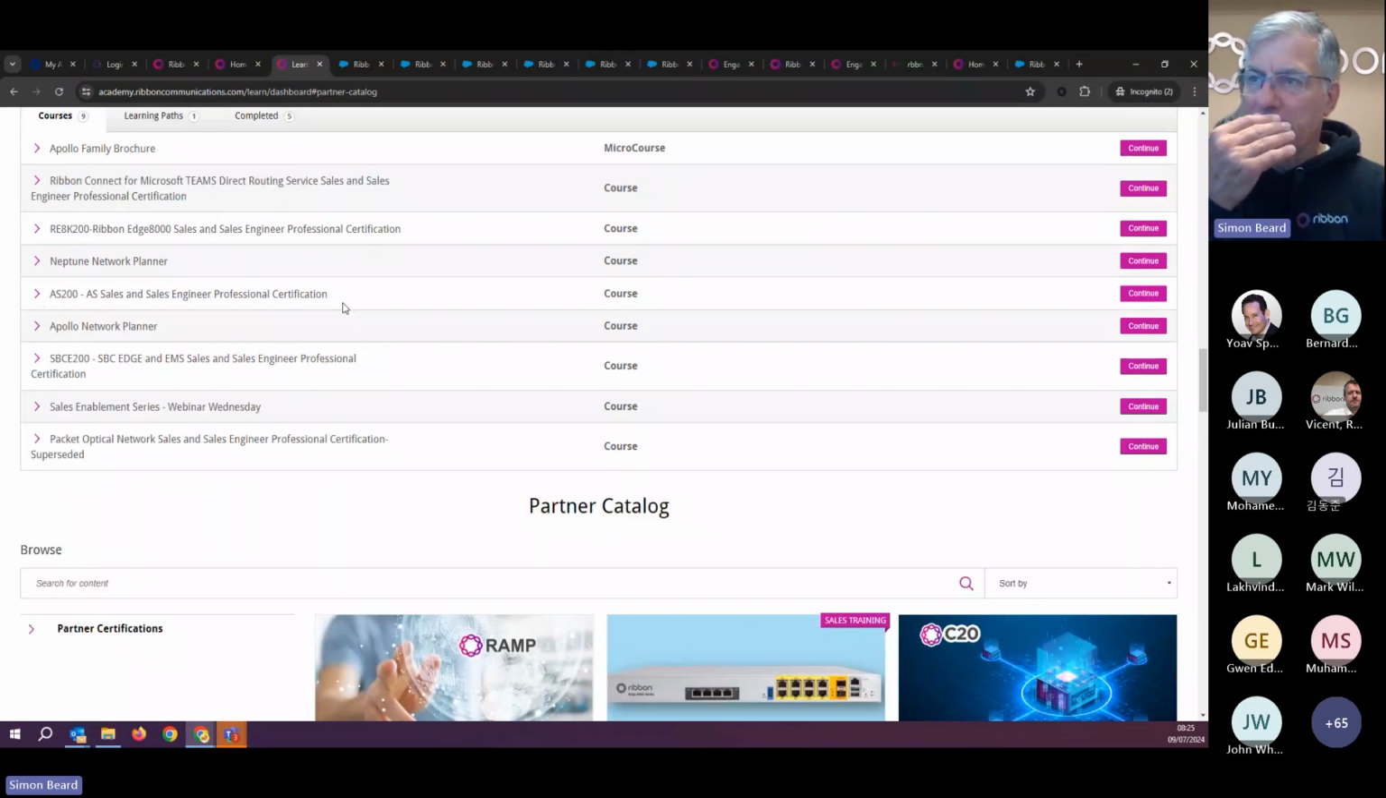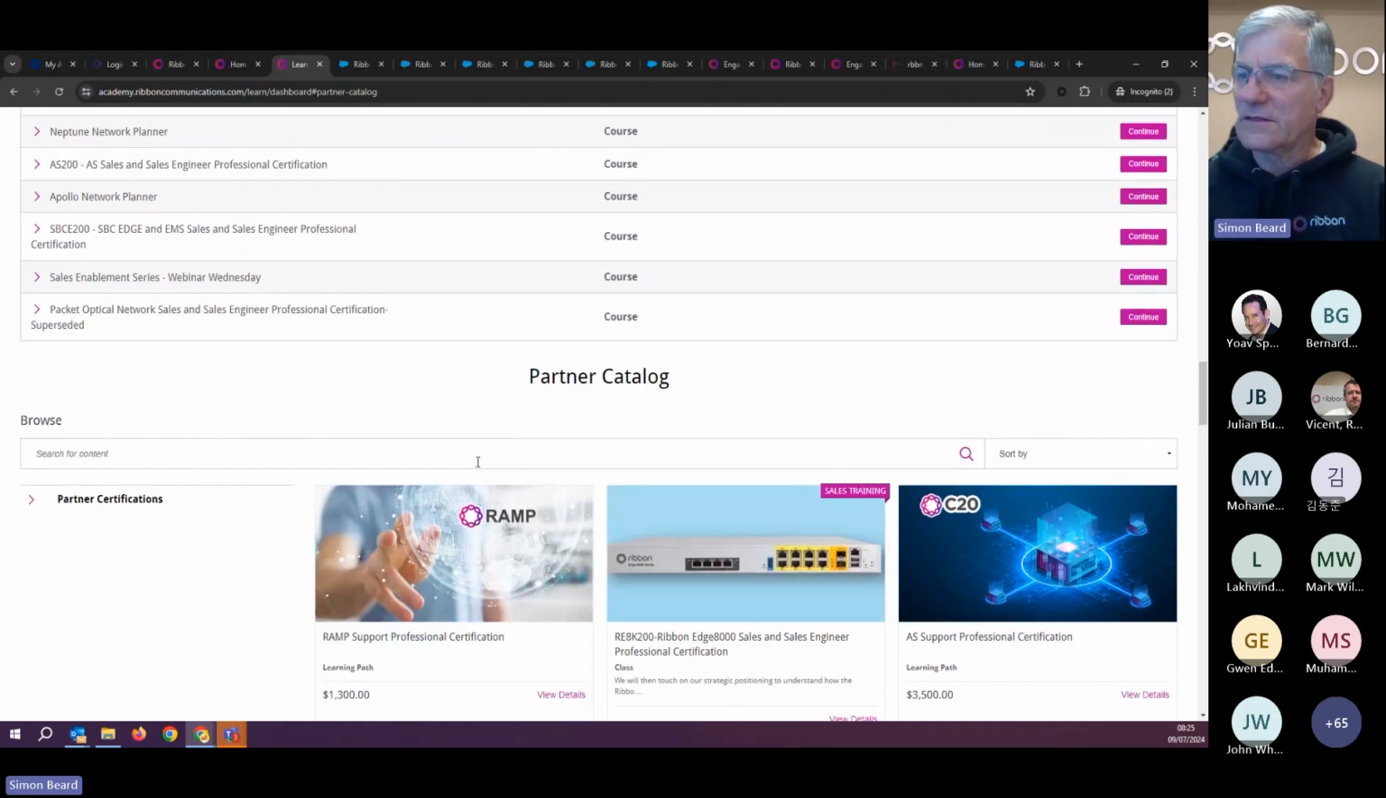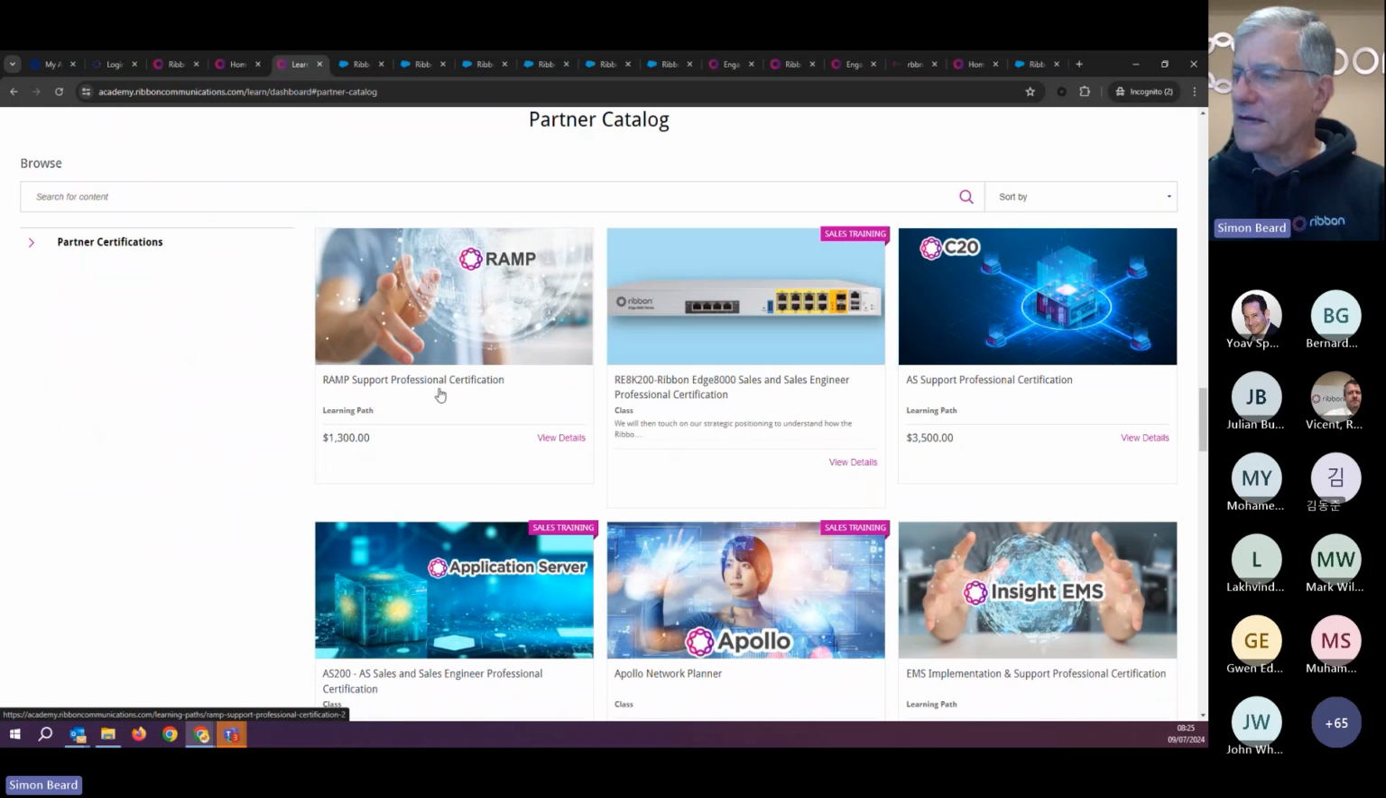As you can see, we have large numbers of other ones. We have for our new Edge 8000, which is an Edge SBC and router, a separate sales certification course. We have certification courses for all of our portfolios here. And you can also see for the different products for our management platform, this is a professional support certification. So this is a certification, technical training, and you can see these have prices.